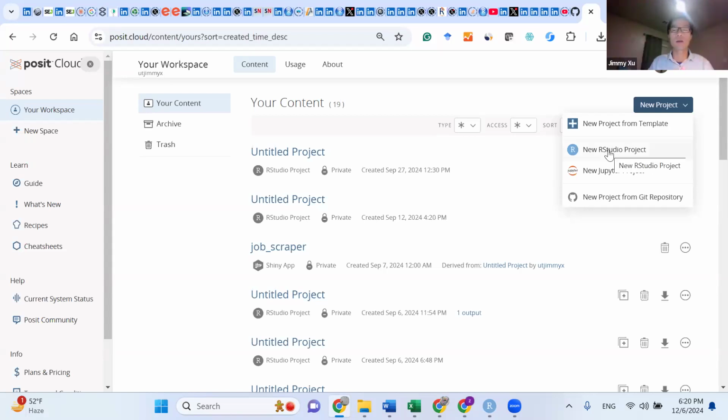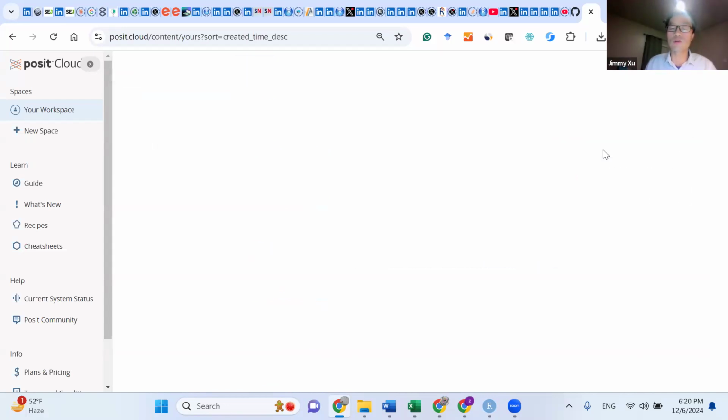You don't need to necessarily understand everything from scratch, right? No, AI is going to be your friend. Google is going to be your friend. Okay. So let's use the new R Studio project.